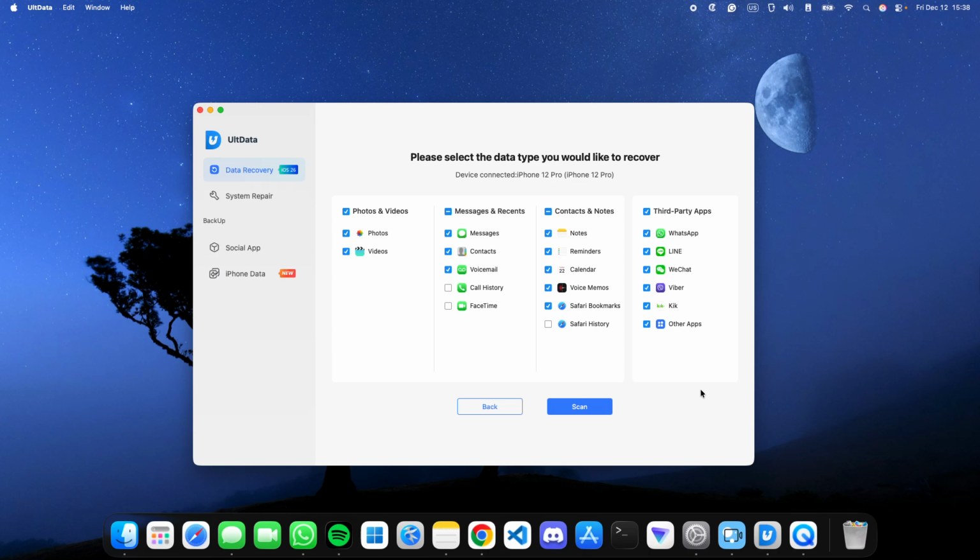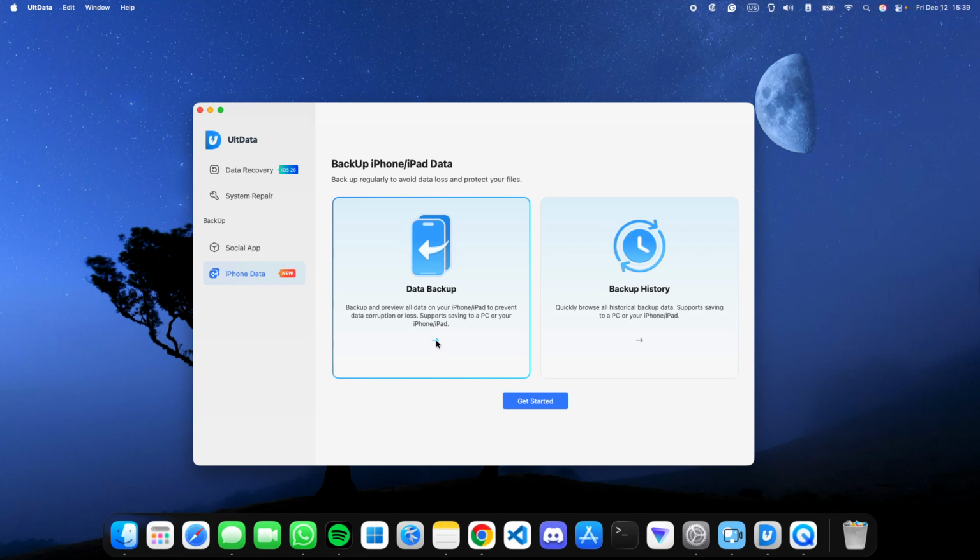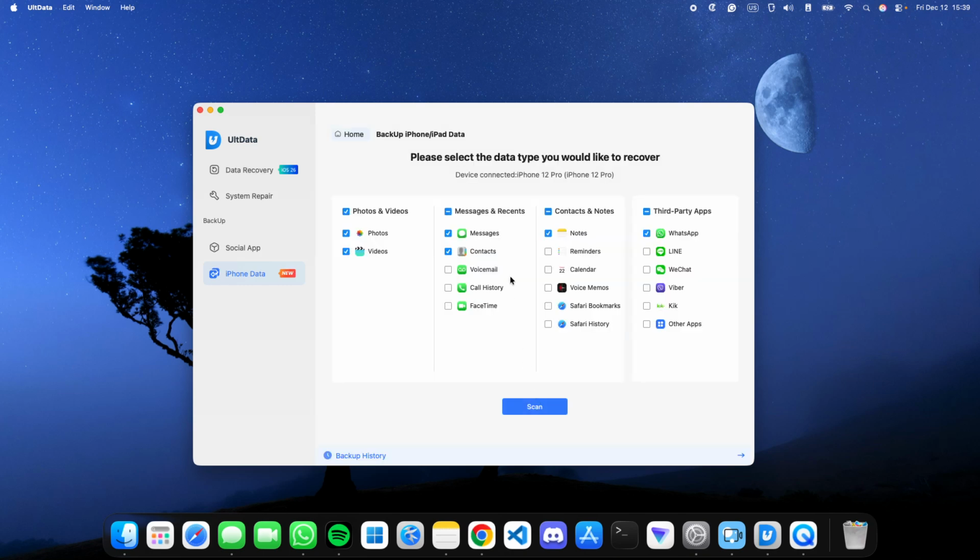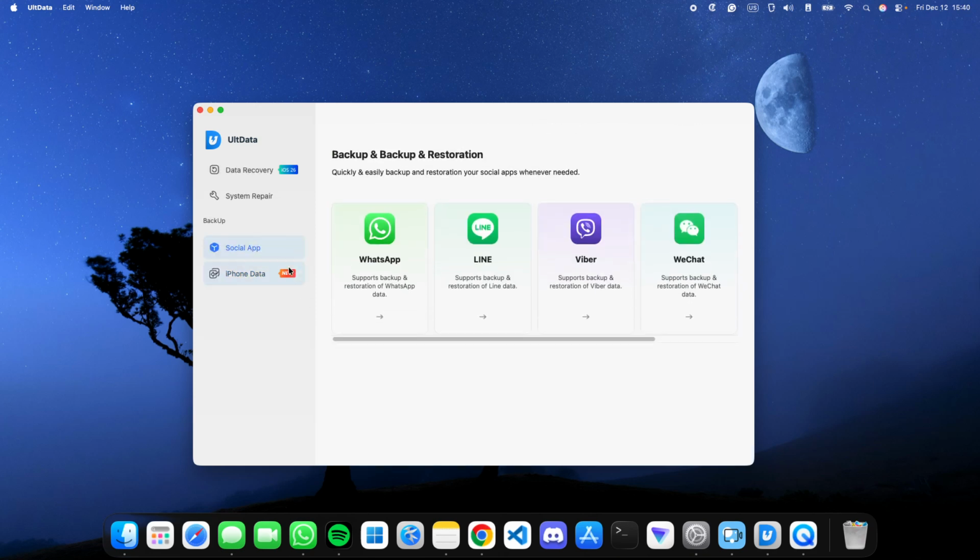Alongside restoring data, you can also back up data from your iPhone. For example, you're switching from one iPhone to another. You can simply go to iPhone data and then select data backup and get started. From here you can select the data you want to back up. You can back up your photos, your videos, your messages, your WhatsApp, and so much more. So you can just select all the apps you want to back up from one iPhone and scan. And then after successful backup, you can restore the backup to another iPhone. You can explore all of these tools for free.